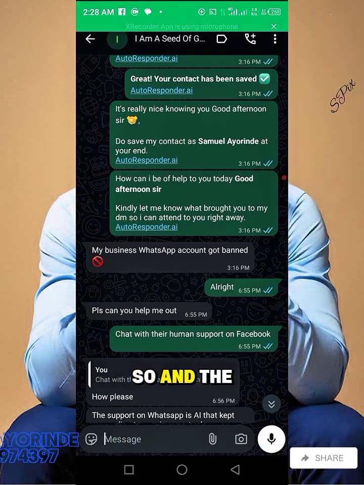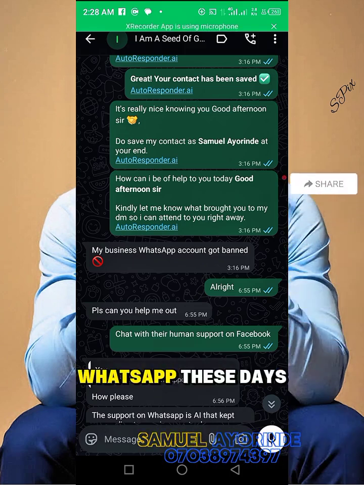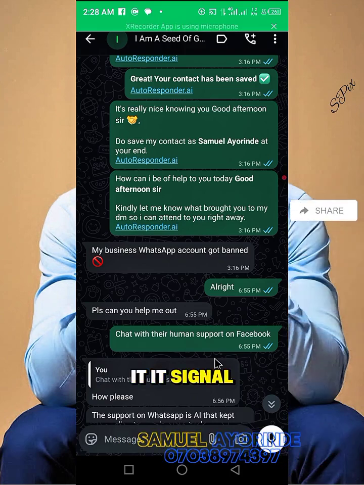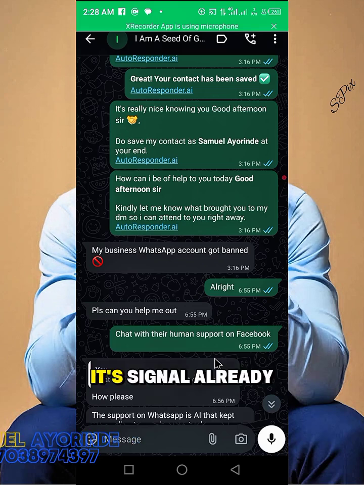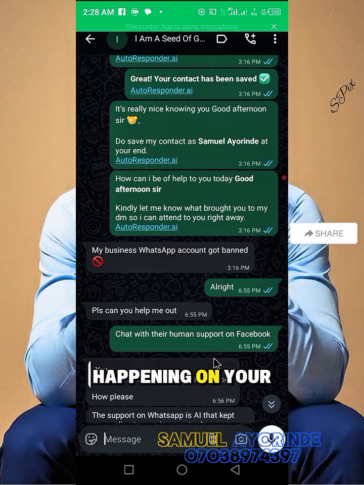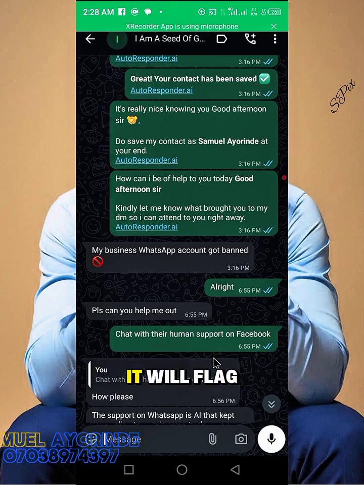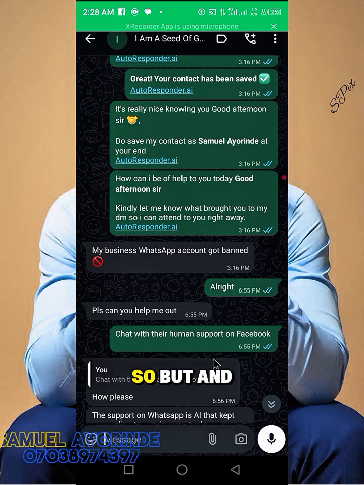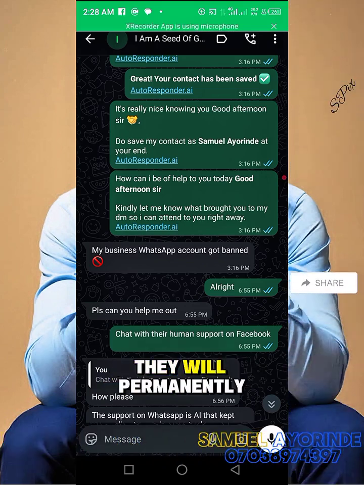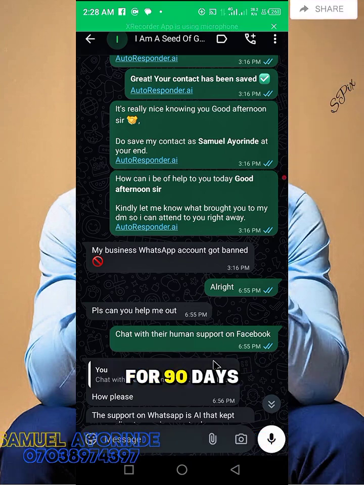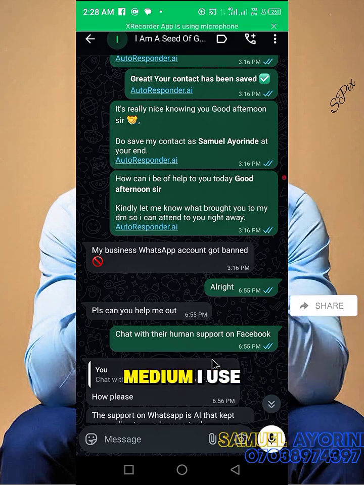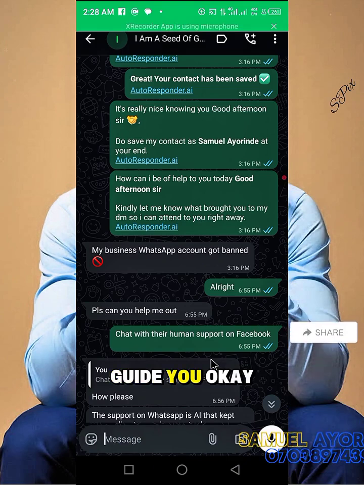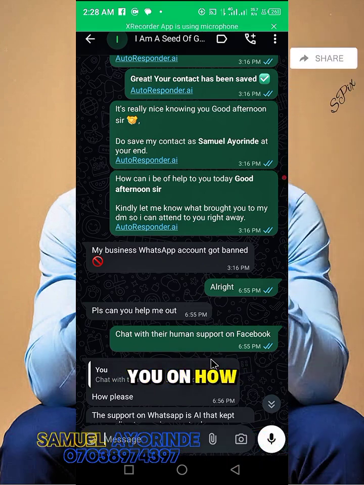The reason why they are banning WhatsApp these days is because if you are receiving a lot of messages, it signals the algorithm that something fishy is happening on your DM. It will flag your account, and when you request a review, they will unban the WhatsApp immediately. And if your account signals the algorithm again, they will permanently ban it. Either you wait for 90 days or you do this. So through this medium I chat with the women support on Facebook, and it will be the one to guide you on how to go about it.